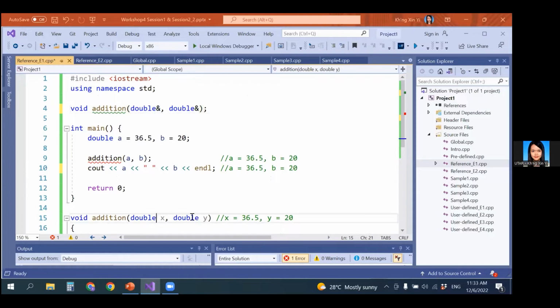And then don't forget your function header as well. You have to include an ampersand here too. So this is where you need to include the reference parameter: in the function declaration as well as the function header in your definition. So what does this mean actually? This means that we are passing down the address, right? Both A and X refer to the same address, same value. B and Y refer to the same address, same value.